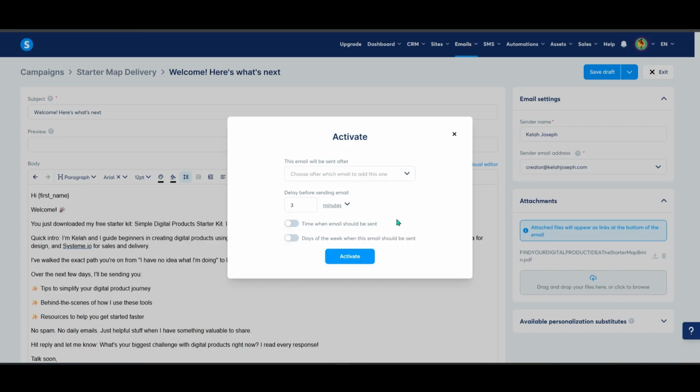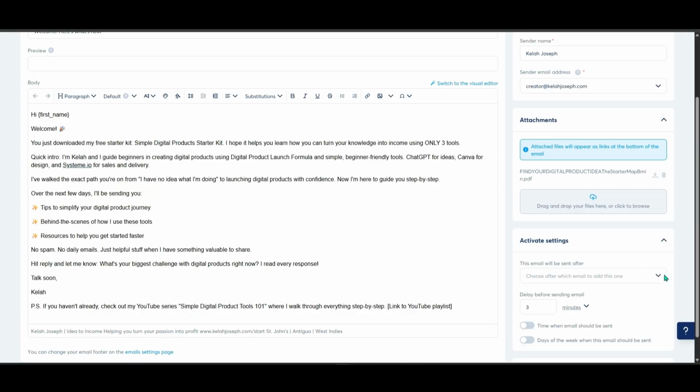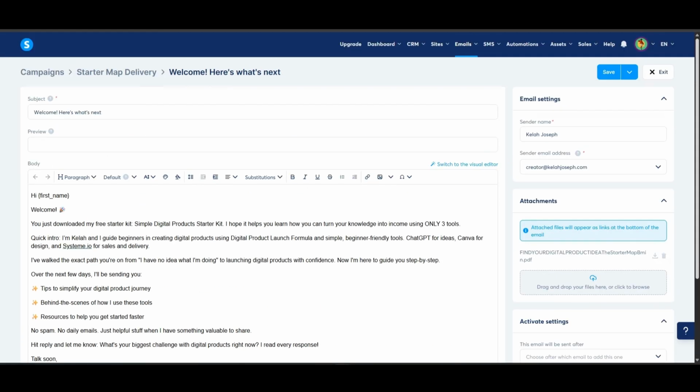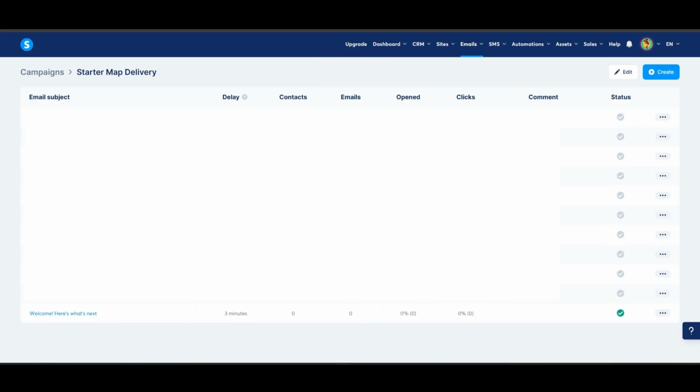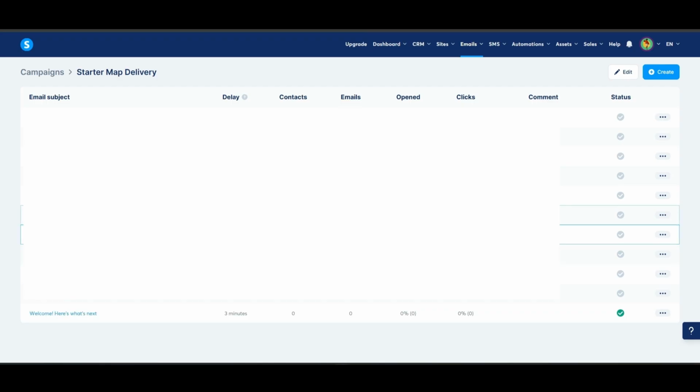You can also select the time when the email should be sent and the days of the week when the email should be sent. And then you click Activate. If you click here, you'll see the same settings here in case you want to change them in the future. Then you click Save and Exit. As you can see at the bottom here, this is the first email in my campaign. Now let's move on to email 2.